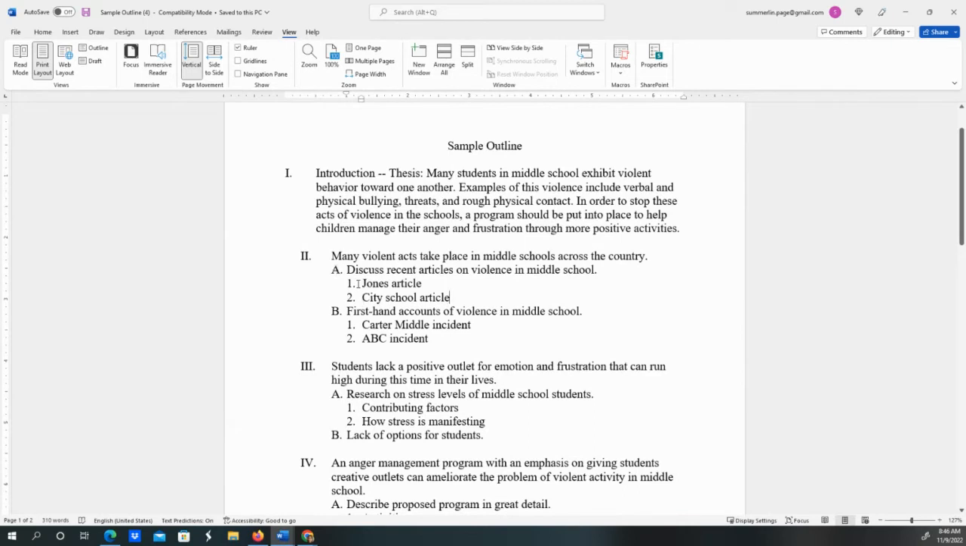If you have a 2, you have to have a 1. If you have a 1, you have to have a 2. If you have an A, you have to have a B. Okay? Any section that you break down has to have at least 2 supports.